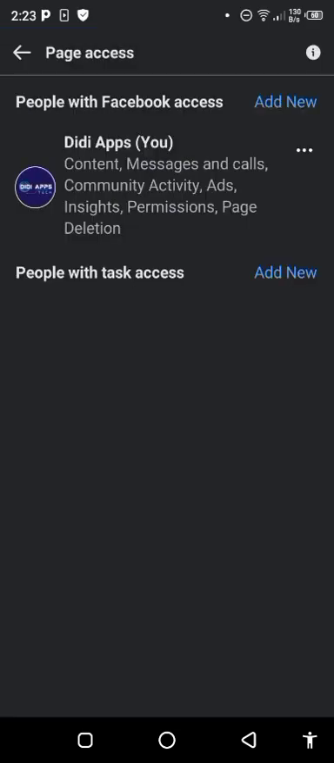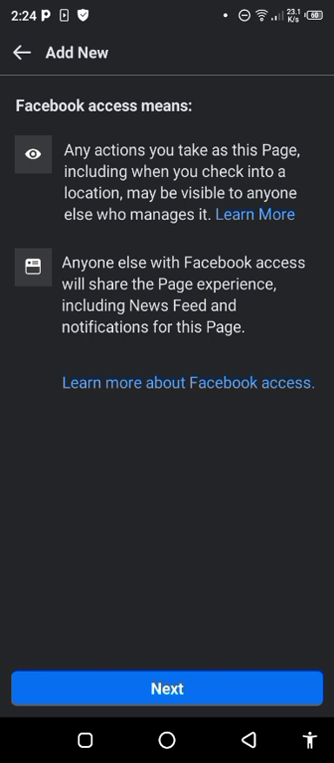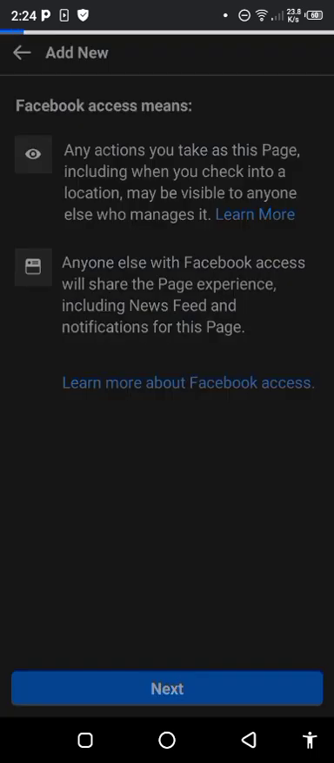Then when you click on Page access, now you can see Didi Apps Tech, this is you. Didi Apps, this is you, the owner of this page. So you can choose to add anybody here. There are two ways. You can add people with Facebook access, you can add people with tags. So for you to add people with Facebook access, click on Add new. Then click on Next.